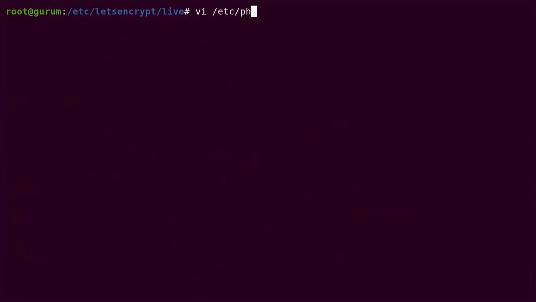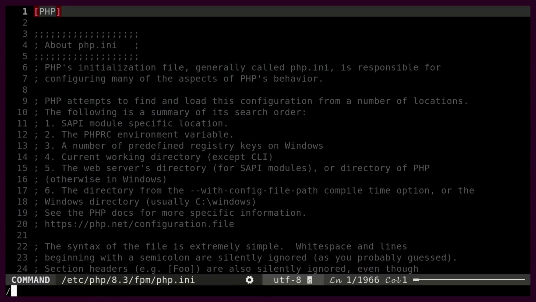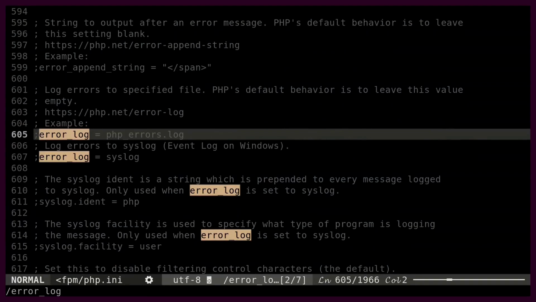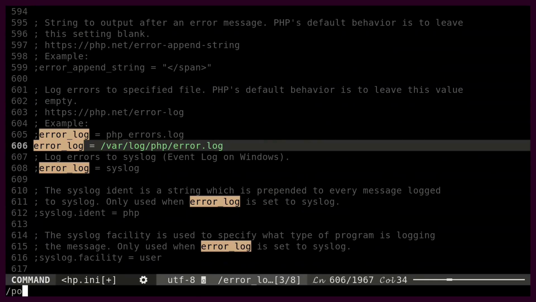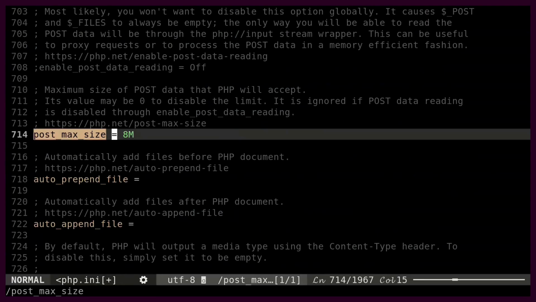Let's configure the PHP environment. I'll set the file path for error logging. If you're implementing a file upload feature, you'll need to set an appropriate upload size. Of course, the web server must also set the maximum request body size.